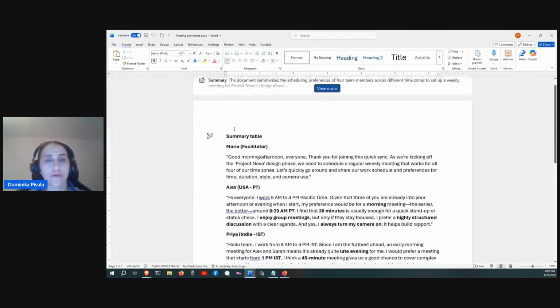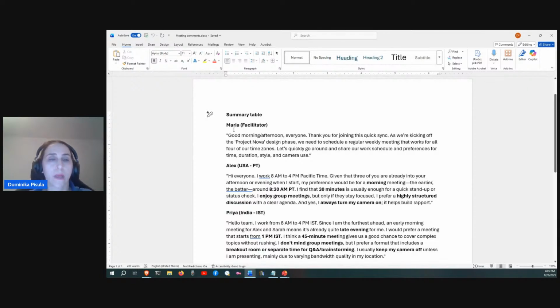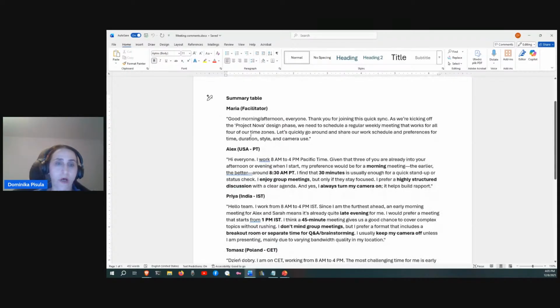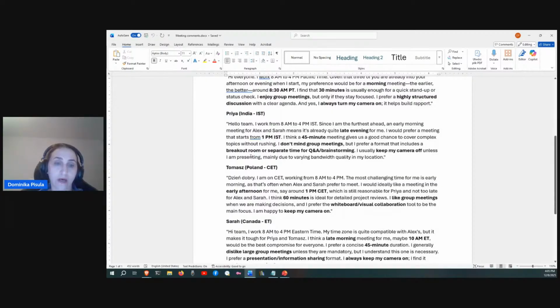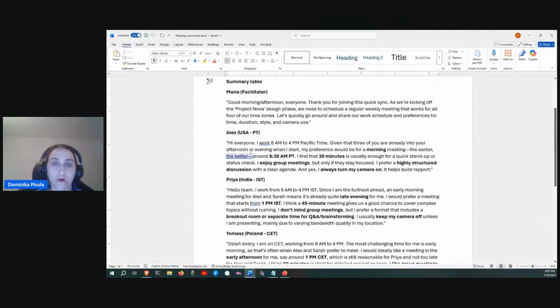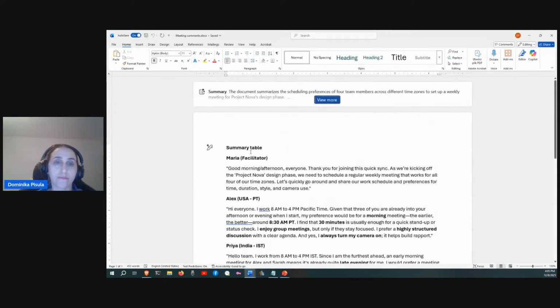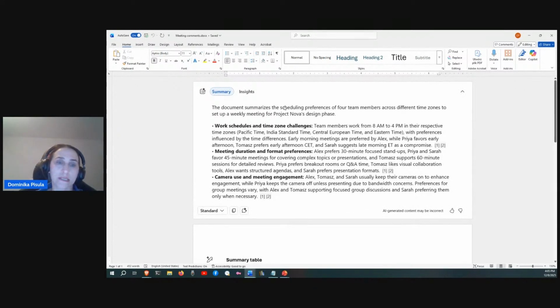So here we have a conversation which we have day to day about scheduling a meeting. Maria is the facilitator of the meeting and wants to schedule the meeting with the other team members. One is from the USA, one is from India, one is from Poland, and one is from Canada. Four people and four different styles of interacting and working. Microsoft Copilot gives us the opportunity to check the summary of the document, so we can see what this document is about.